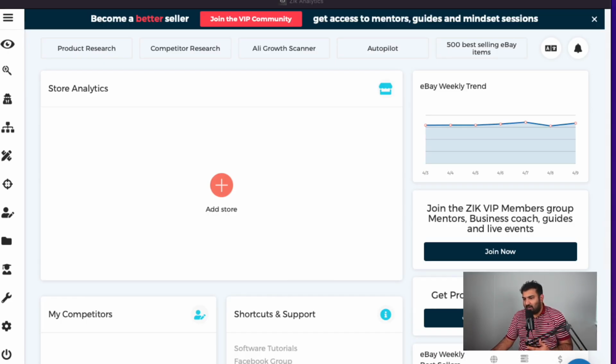But right here, we're going to actually learn how to do the product research in Zik Analytics. So once you log in, this is normally how the dashboard for Zik Analytics looks like. First, we have a dashboard. We are already on a dashboard on the side. Second, we have a competitor research. I will go into competitor research in a minute as well. The third one is category research.